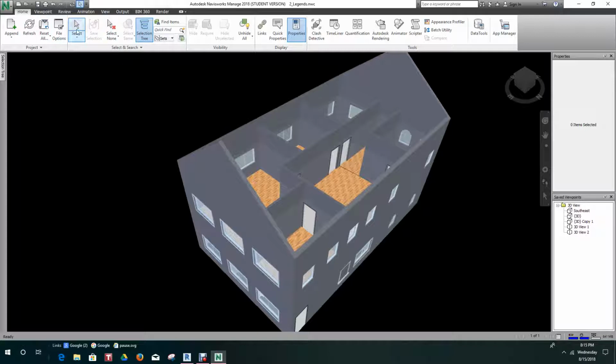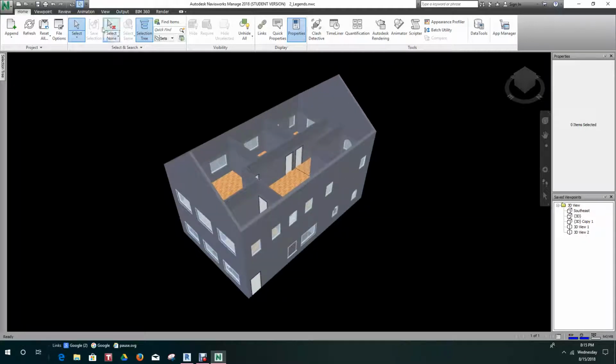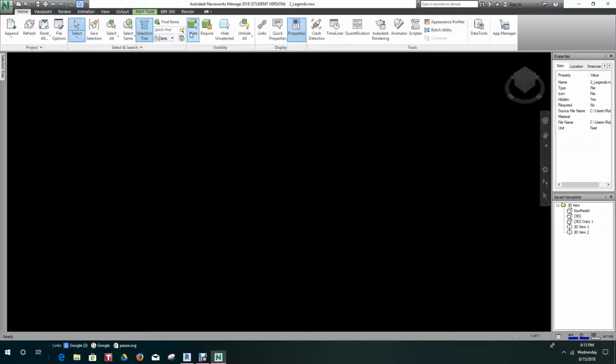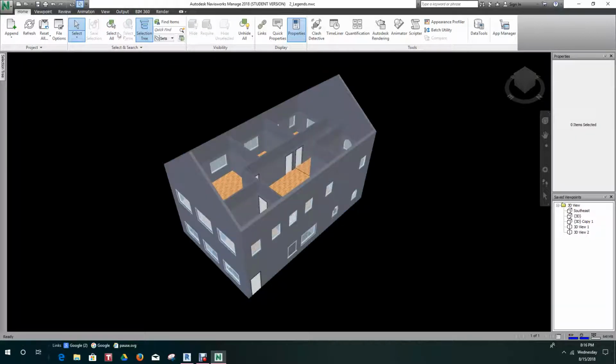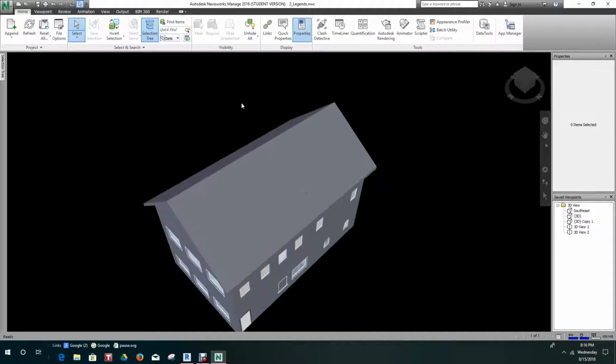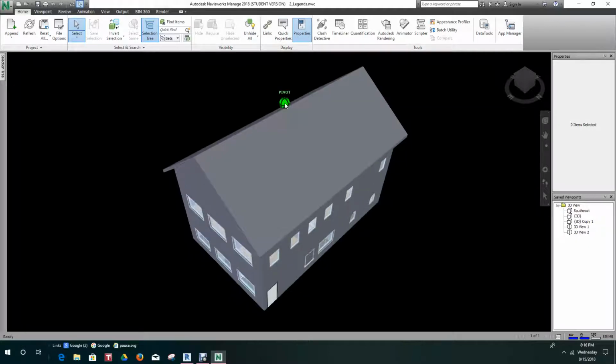So I want to go back to my select, and I want to select none, and it'll bring everything back. Oh, no, it didn't. Sorry, guys. There you go, unhide all. So basically just go through the commands here.